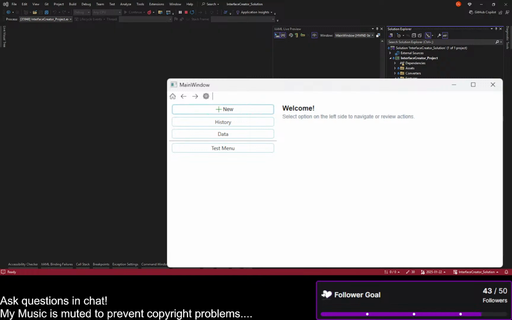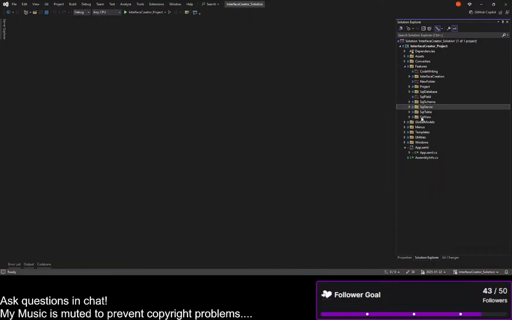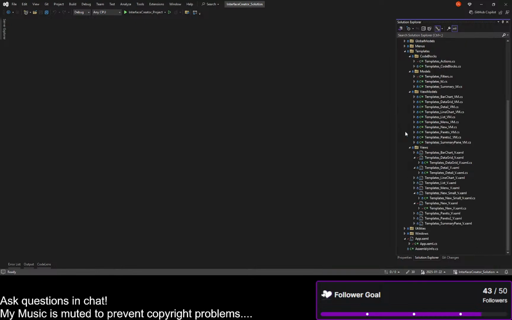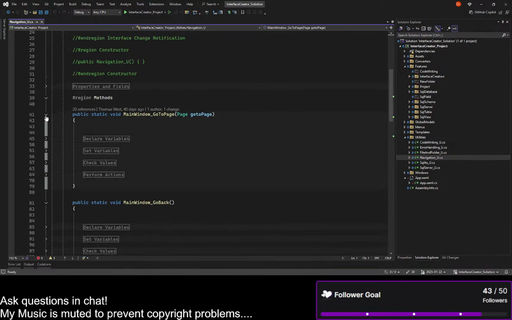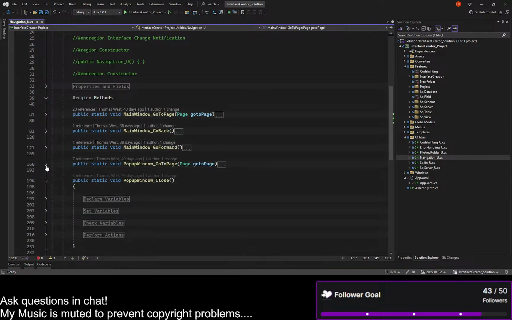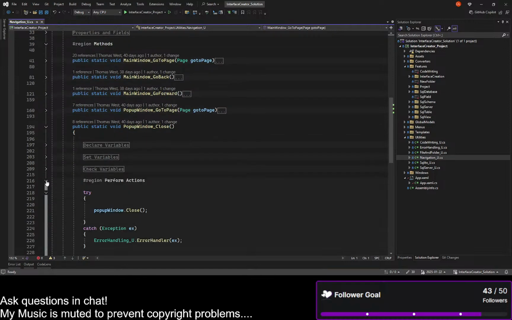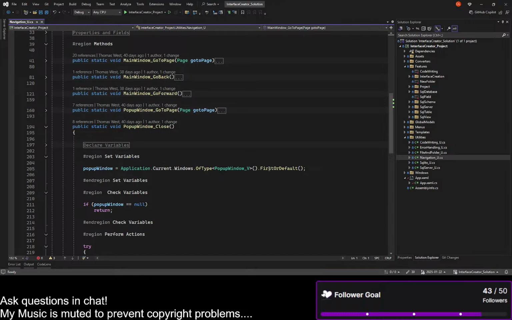Aha. So it's interesting. Close the appropriate pop-up window. Okay. Well, if we went to our utilities and our navigation, and we said pop-up window, go to page, pop-up window, close. This is looking first for default. But is there a last? Last or default? Would that make more sense to close the most recent pop-up window you received?